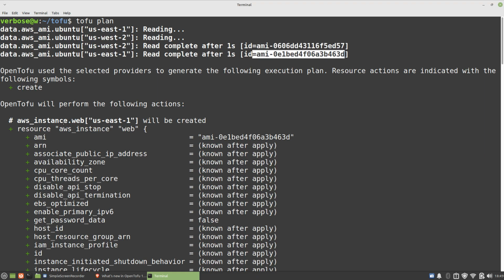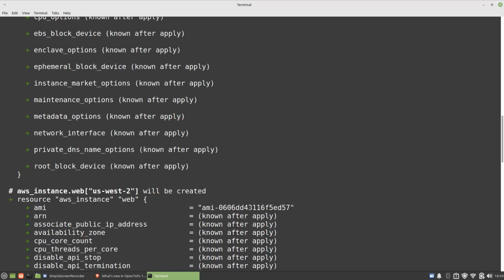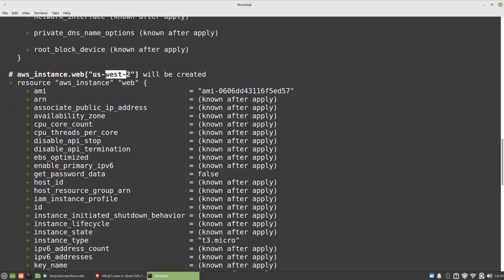Well, this is a plan after all, but for the instance of US East 1, it's going to use the AMI ending with 463D, which is this one here, which was the one from the data source for the same region, US East 1. And if you scroll down, then for the US West 2, you're basically getting the same thing. It's going to use the relevant AMI.